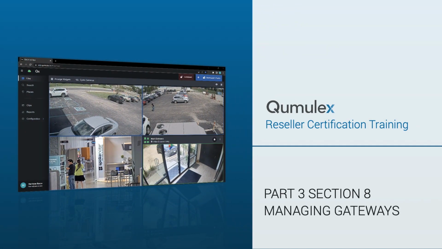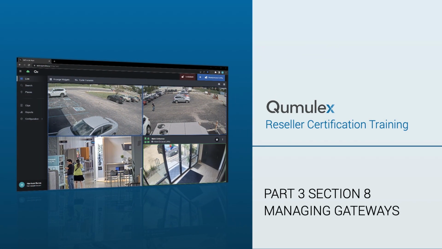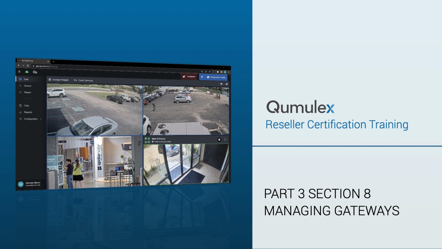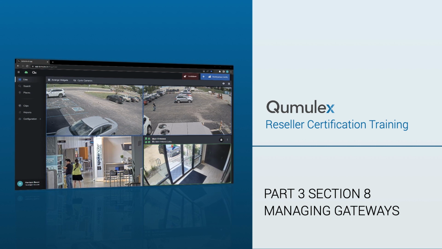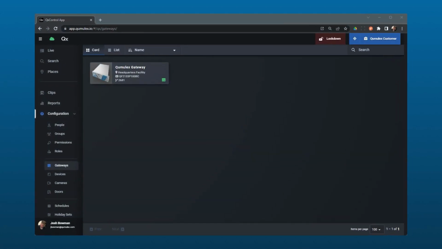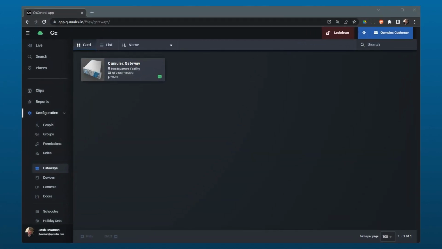Hi, I'm Josh Bowman, Product Manager for QxControl, and in this section we're going to talk about managing the gateway. Now the good news is all of the updates and major work involved with managing a gateway is actually done by us, QxControl. However, there are still some things you can do with the gateway yourself.